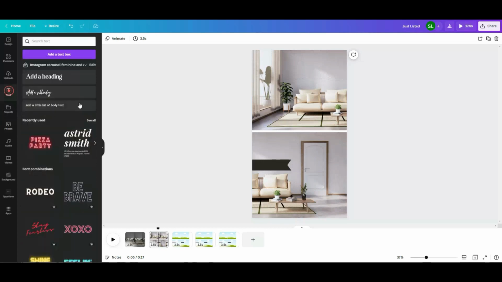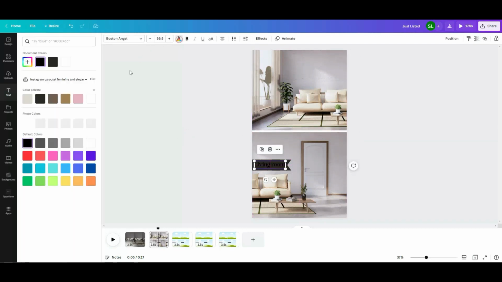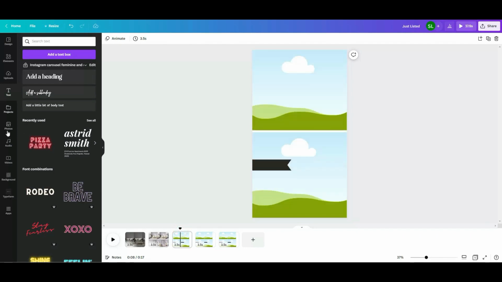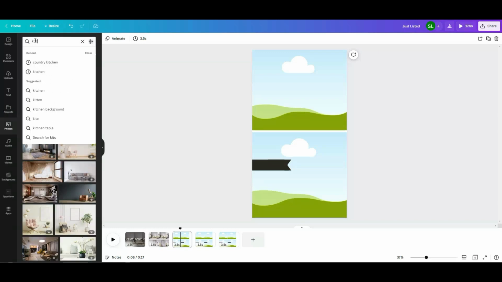Okay, so this one I'm going to use a text. Living room. I'm going to make it white. Perfect. Let's see. That's what I want. So the next one, let's go to photos, let's do kitchen.